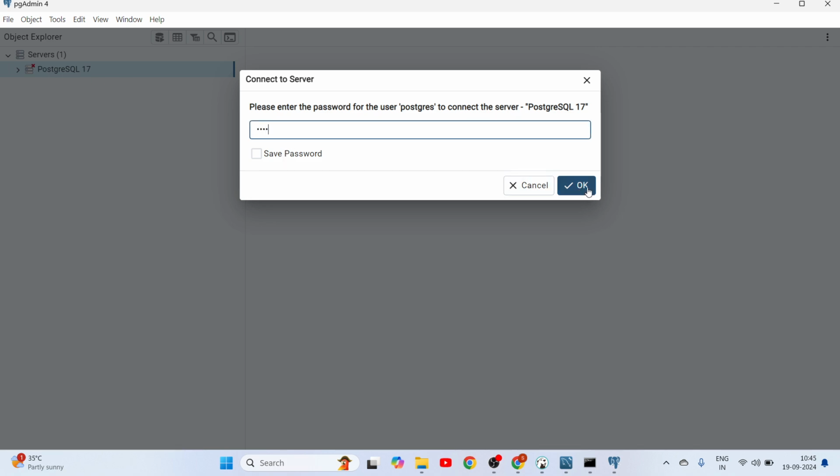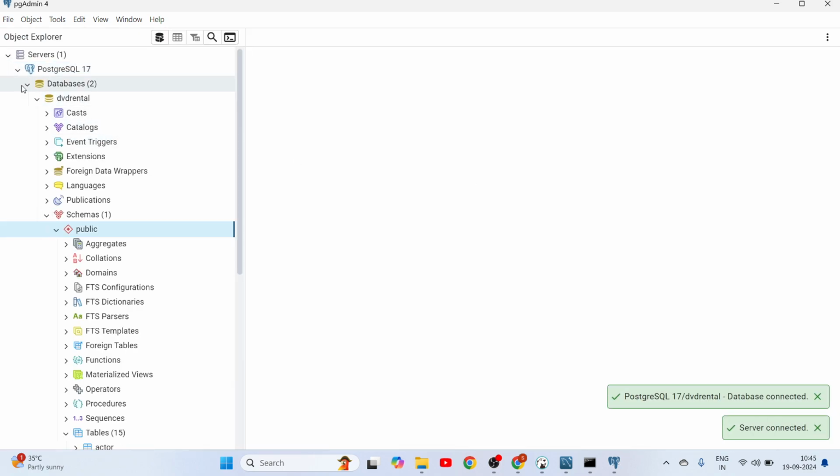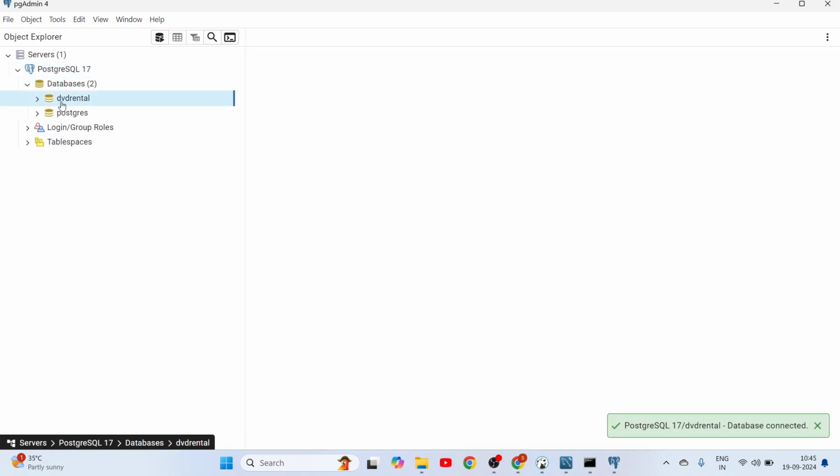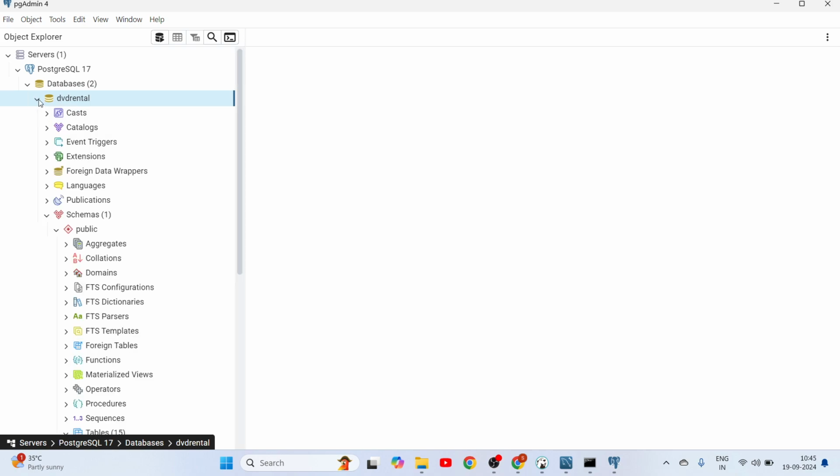So I've saved the password as root here. I have different databases here, and this is DVD rentals, the sample database that we got from the internet. It's like a sample database dump, and it has tables. If you go to the public schema, right?